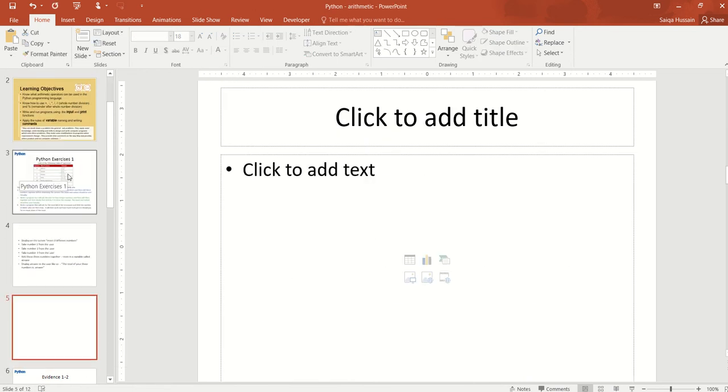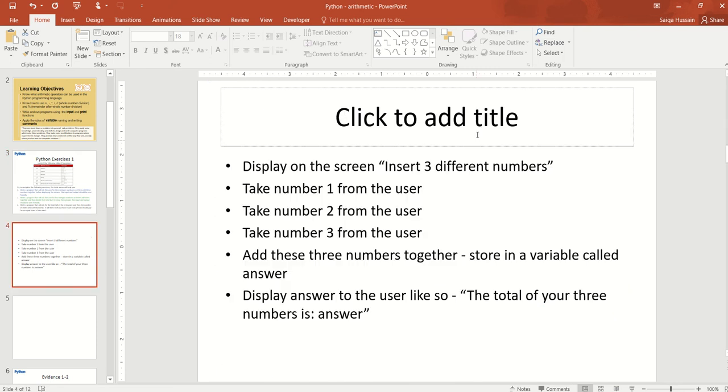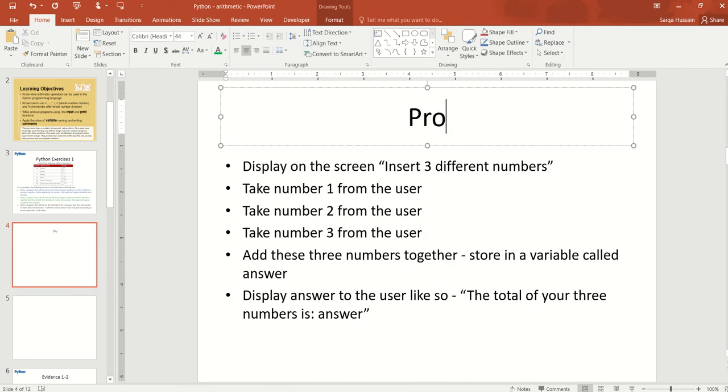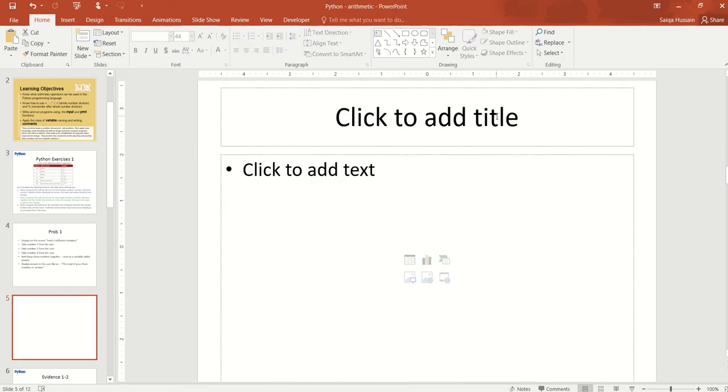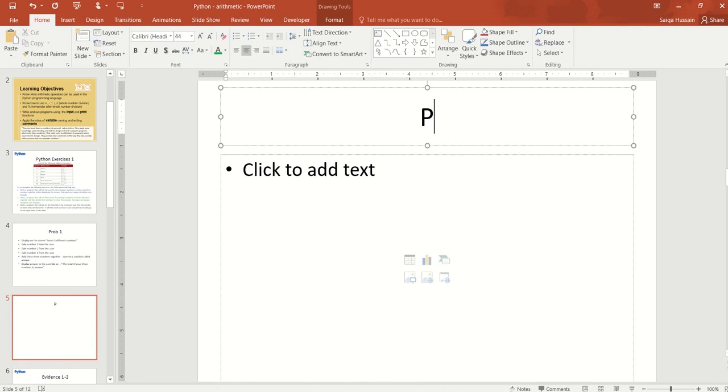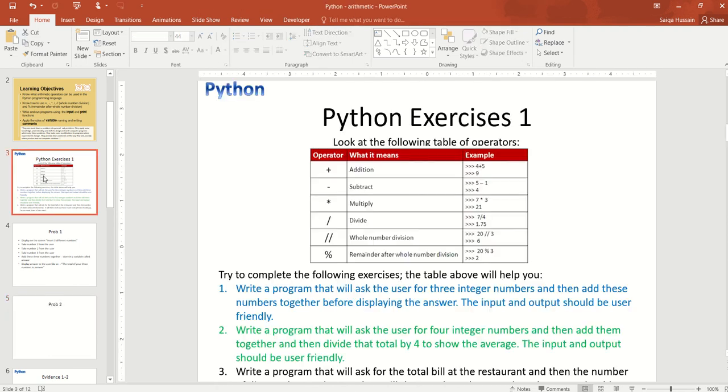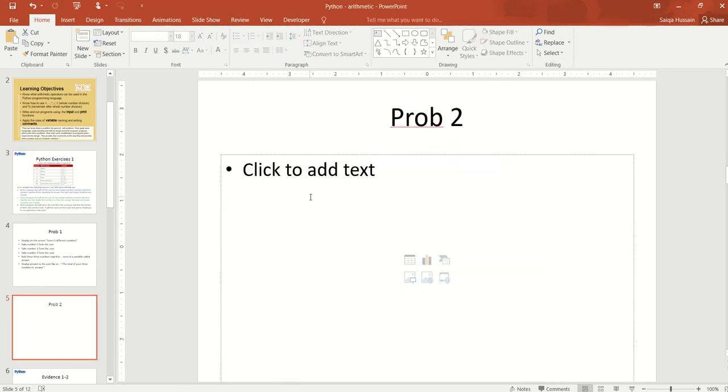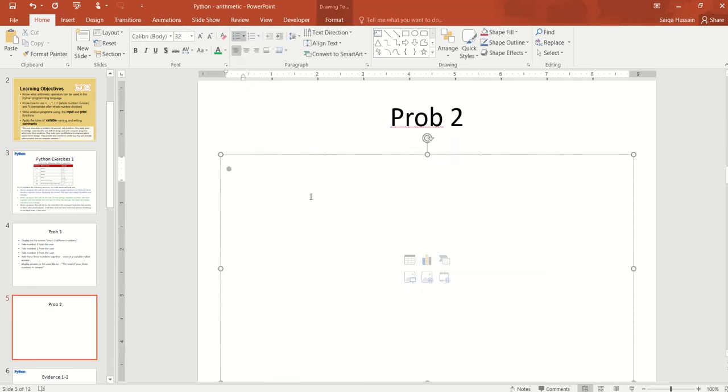So let me just make a new slide and I'm going to break down the problem. This was problem 1 and this is now problem 2. Okay, so write a program that will ask the user for 4 integer numbers. Let's do that first. So what is that? That's going to be a print statement or an output, or however you want to explain it in your algorithm planning. Go ahead and do that.